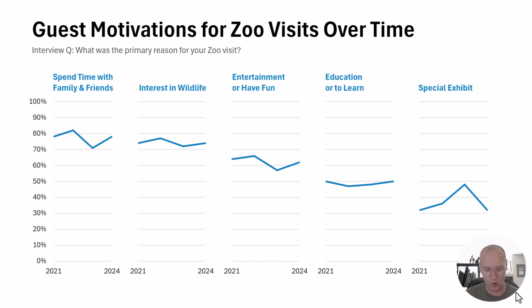And I can already see over here, let me activate my pen right here, I can already see this really interesting peak right here in 2023. It looks like it probably was for a special exhibit. And lo and behold, we had our special dinosaur exhibit in 2023. So that was an interesting way to see. It wasn't as easy to see that trend or spot that little data point when I had all the lines squished together.